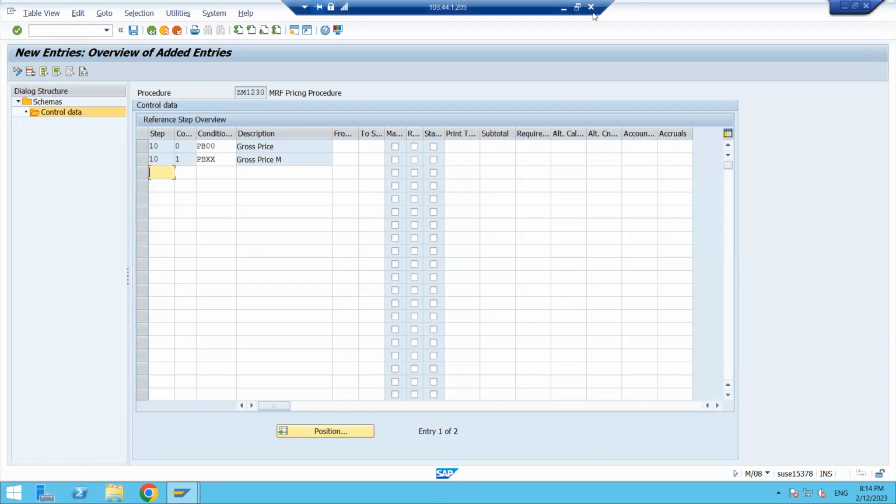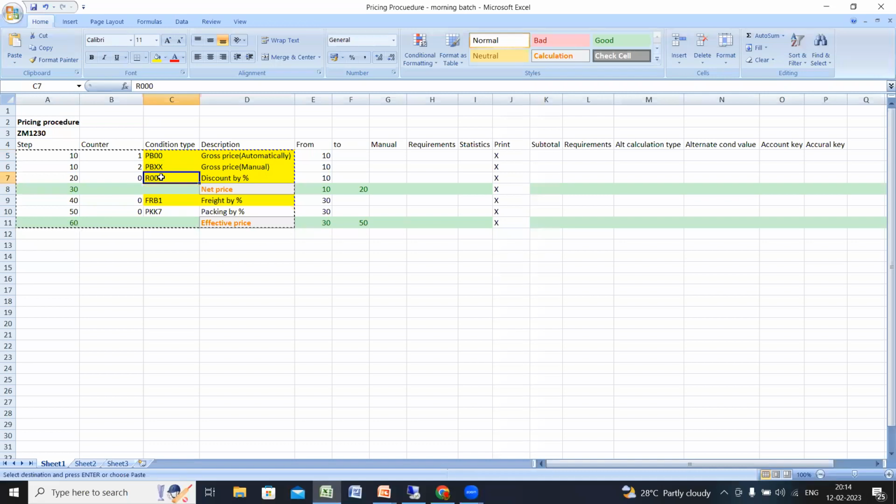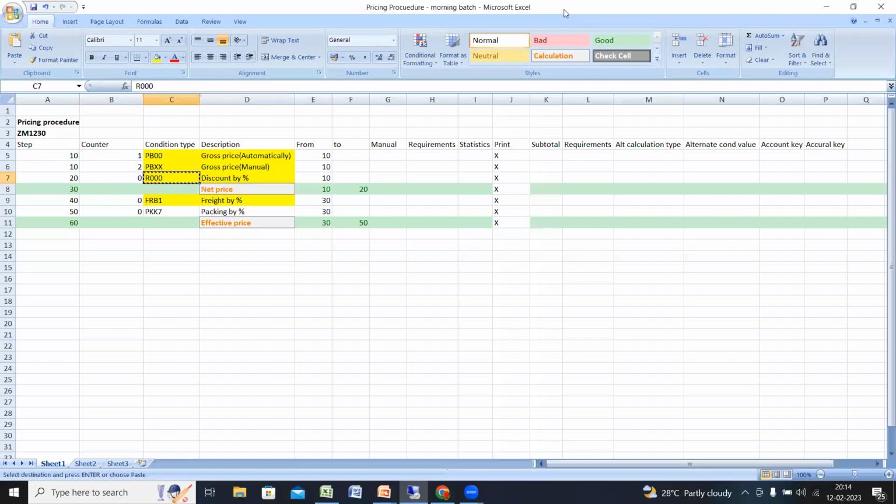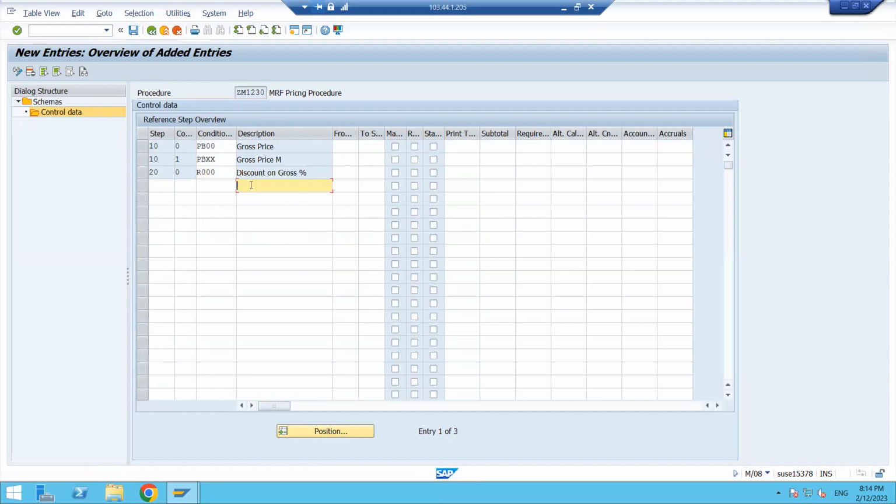Now, what is my second condition type? R000. So now I'll enter R000. First enter the step number, then enter your condition type. Now see, there is only one condition type I have taken, so I'll just press enter. It didn't ask anything, right? Directly it accepted. So if you have the same type of condition, then only we use the counter, otherwise it is not required. Now, after this, what is there in our table? There is net price. Now go to the system and enter net price here.